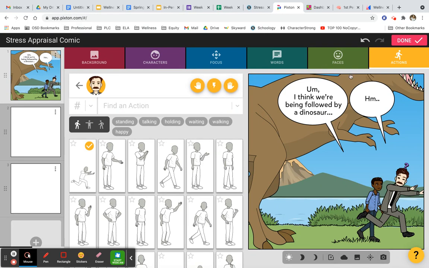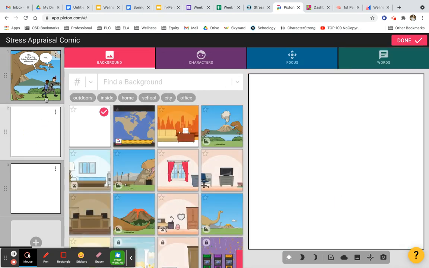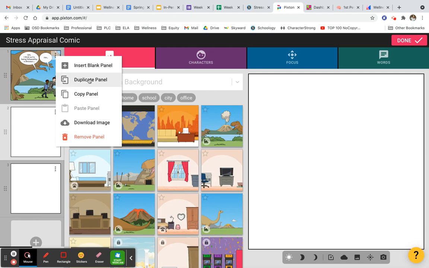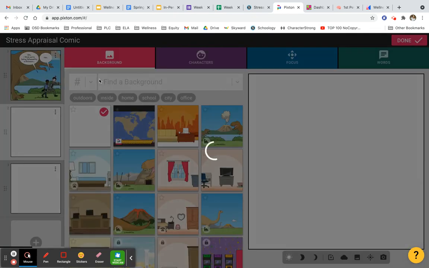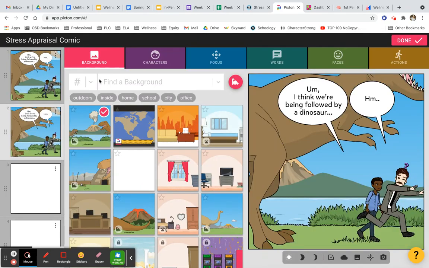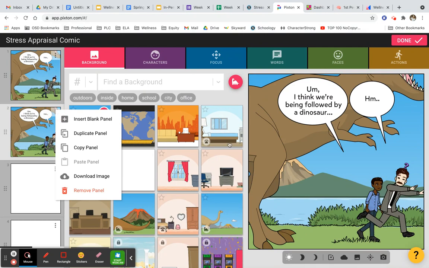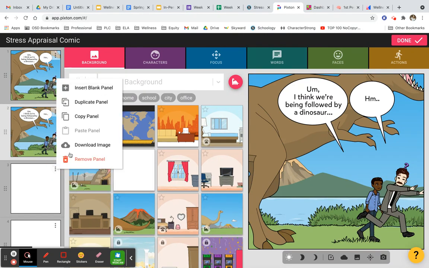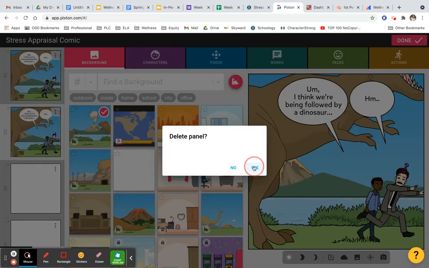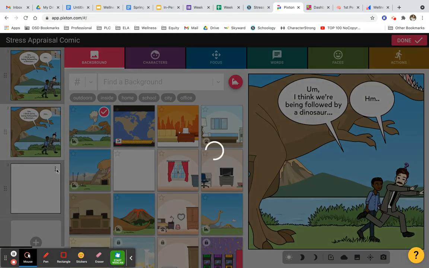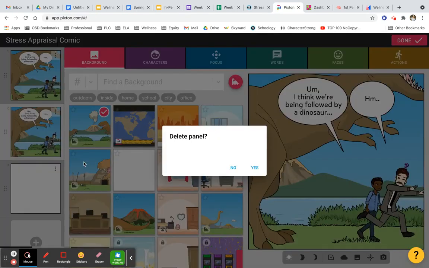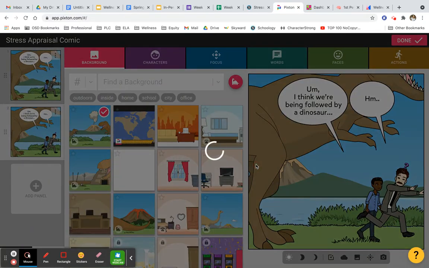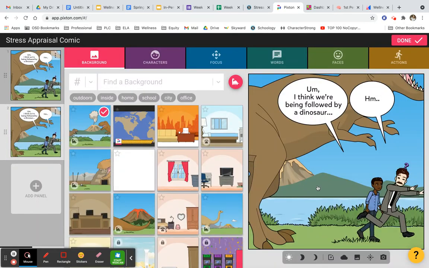So there are lots of other things that you can kind of play around with. Once you're ready to move on to the next panel, you can. But you can also duplicate the panel so that you keep the same scene and then you just make a couple adjustments. So that is another option as well. Let's pretend that I am done and I have made my stress comic, my stress appraisal process representation in a comic. When I am ready to finish it, I can click this done button.